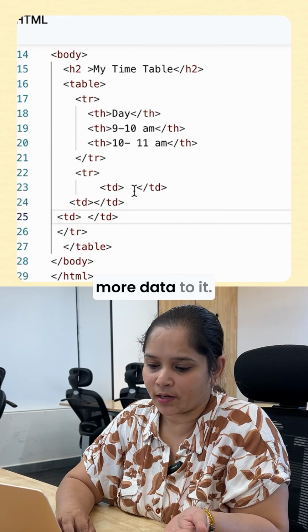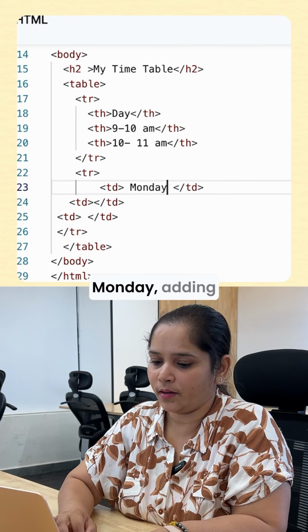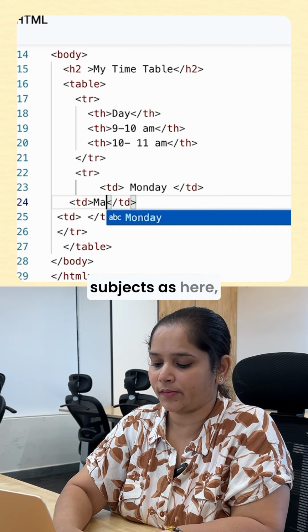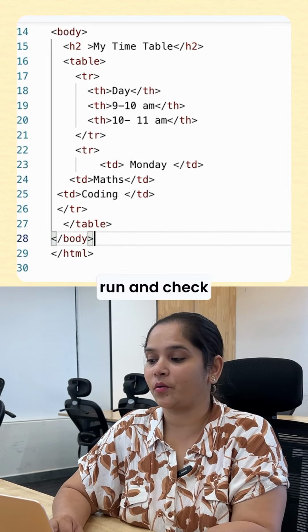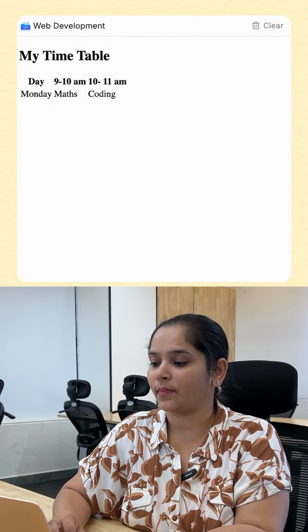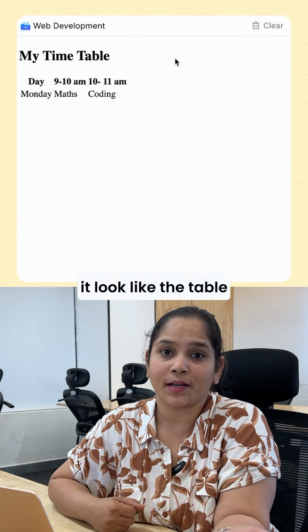So let's add some more data to it. So I'm adding data as Monday, adding subjects as here, maths and coding. All right, now let's run and check what we're getting. Let's analyze. So we got something in the output, but does it look like the table that we wanted?